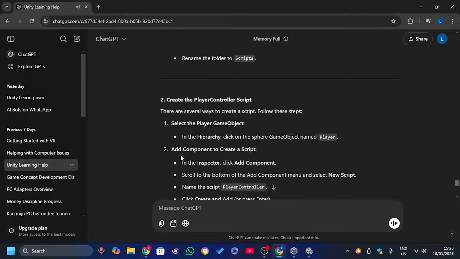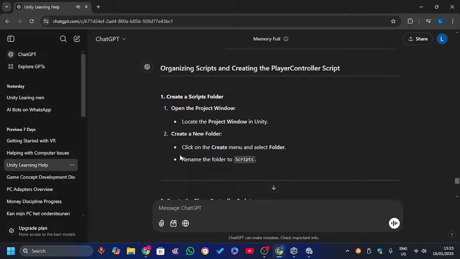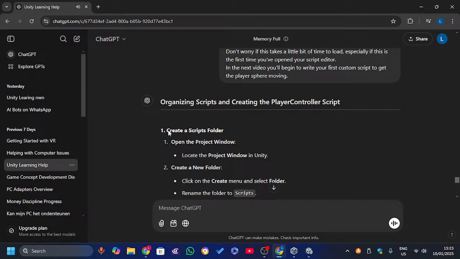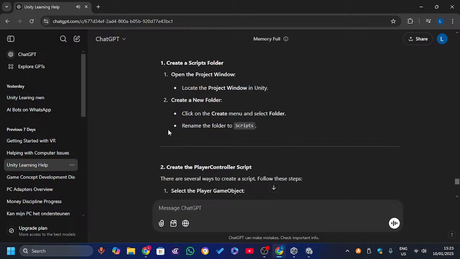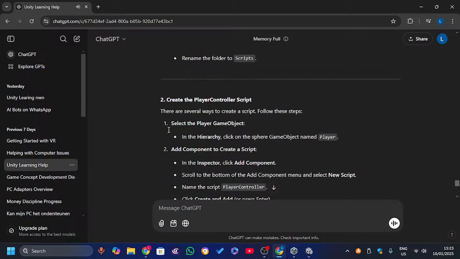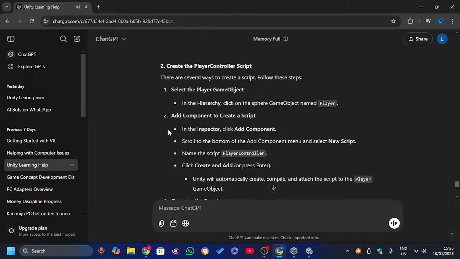Organizing scripts and creating the player controller script. 1. Create a scripts folder. 1. Open the project window, locate the project window in Unity. 2. Create a new folder. Click on the Create menu and select Folder. Rename the folder to Scripts. 2. Create the player controller script. There are several ways to create a script. Follow these steps. 1. Select the player game object. In the hierarchy, click on the sphere game object named Player.